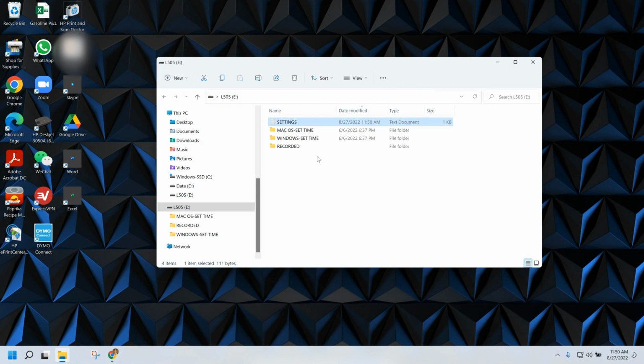Now, if we go back to the main window of the device, again, there's 2 time setting folders. One is for Mac, one is for Windows. Since I have a Windows PC, I am going to open up the Windows set time folder.